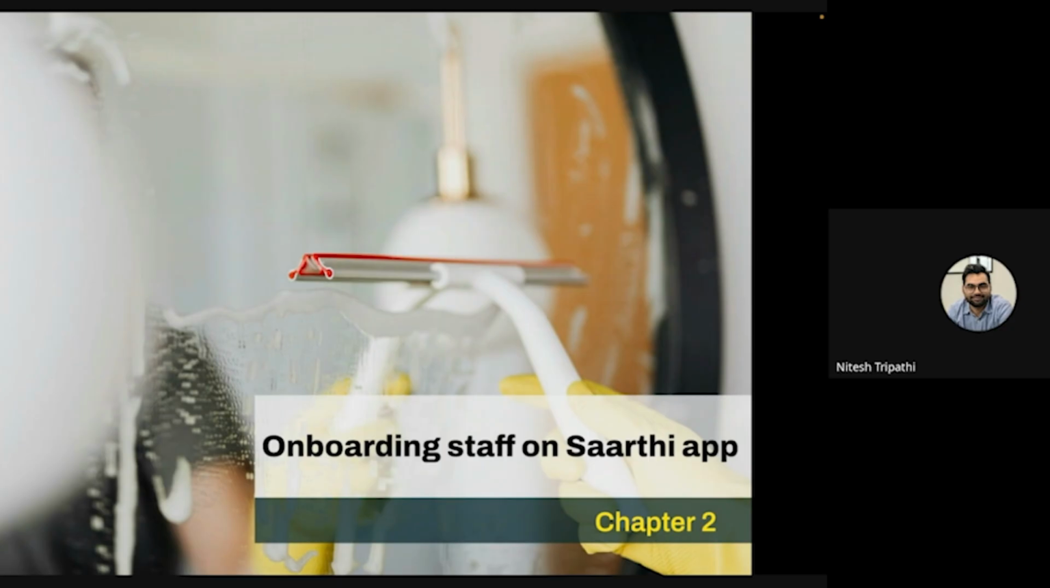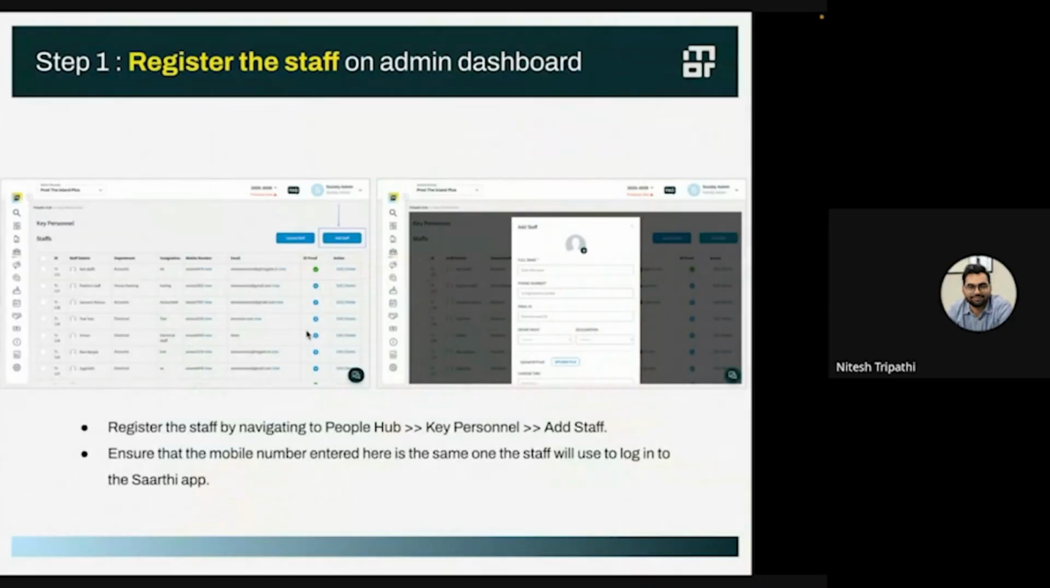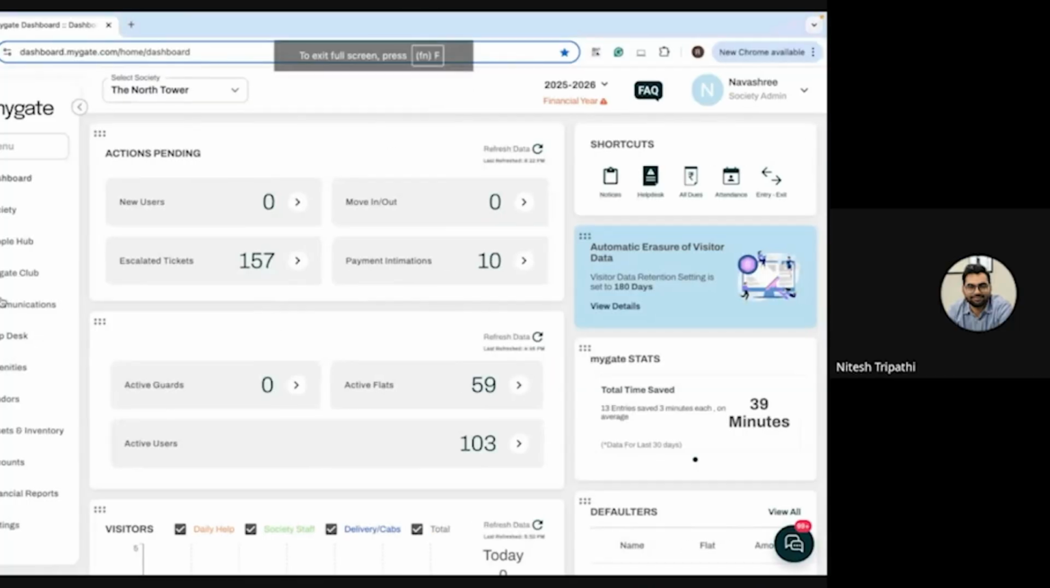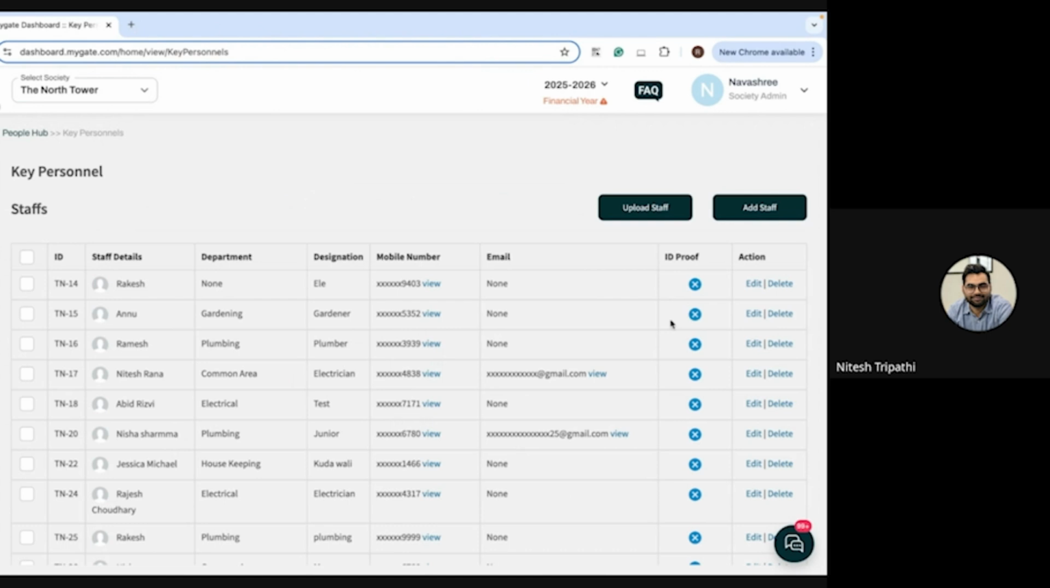Hey everyone. So let's start first with how to onboard staff on the Sarthi app. I will be giving you a step-by-step demo on how you can achieve that. The first step is to register the staff on the admin dashboard. To do this, you can go to People Hub and Key Person. On the top right corner, you'll get a button to add staff.